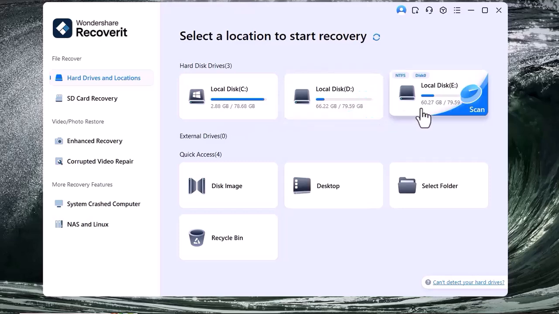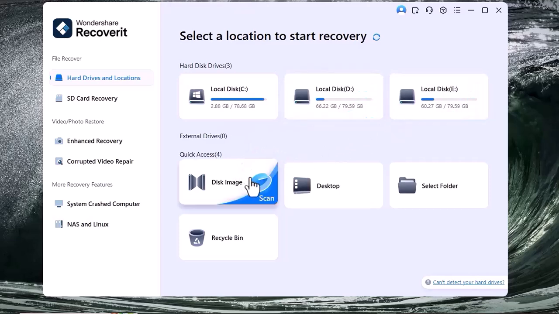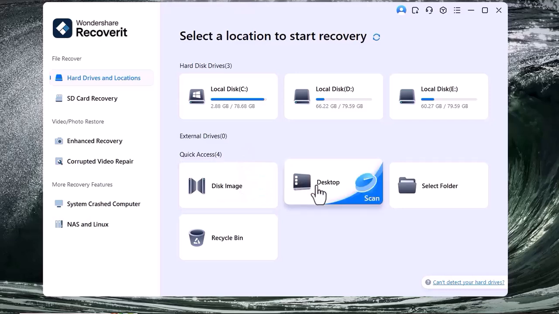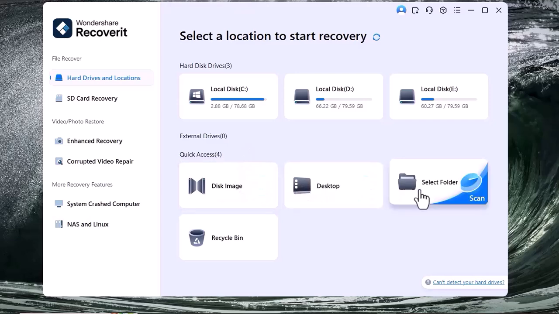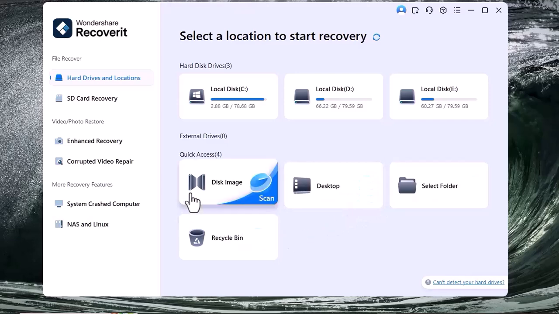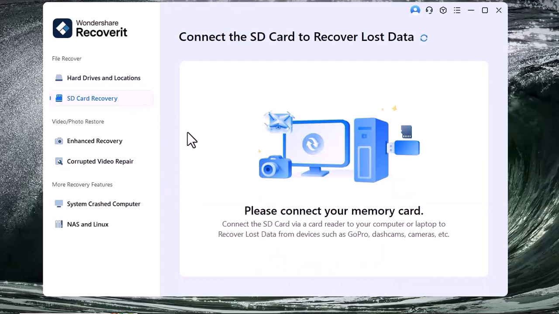As we move into quick access, here you get the option to recover your data from disk, image, desktop. You can recover your data by selecting the folder. You can also recover your data from recycle bin. As we move into SD card recovery, you can recover your data from your SD card. You can connect the SD card via card reader to your computer or laptop to recover your lost data from devices such as GoPro, dashcam, cameras, etc.